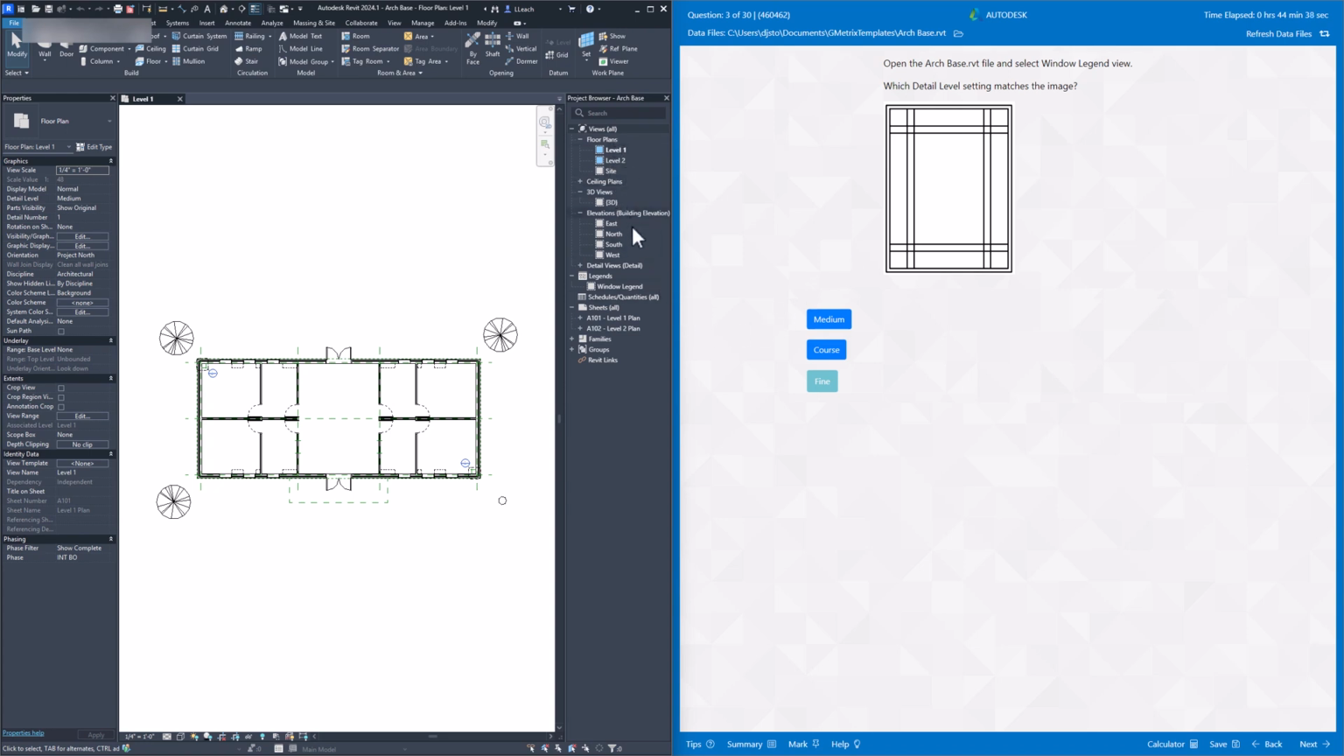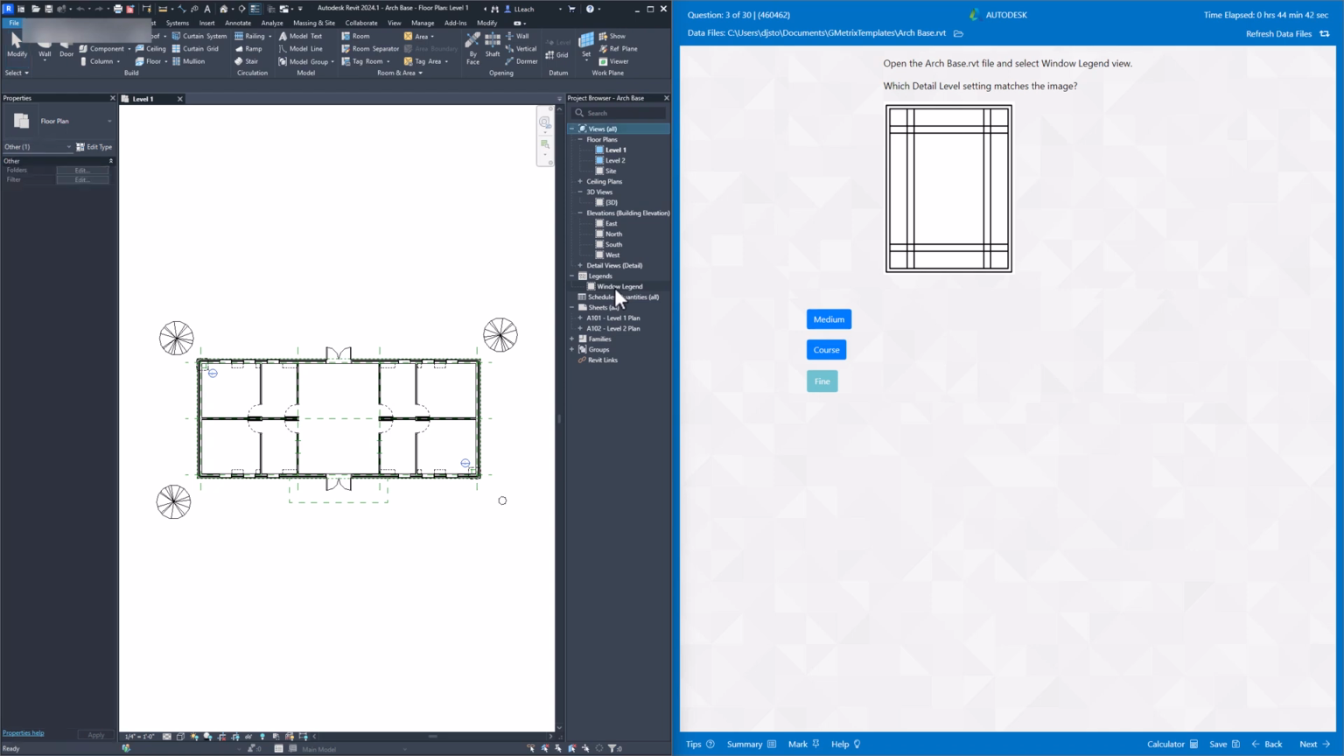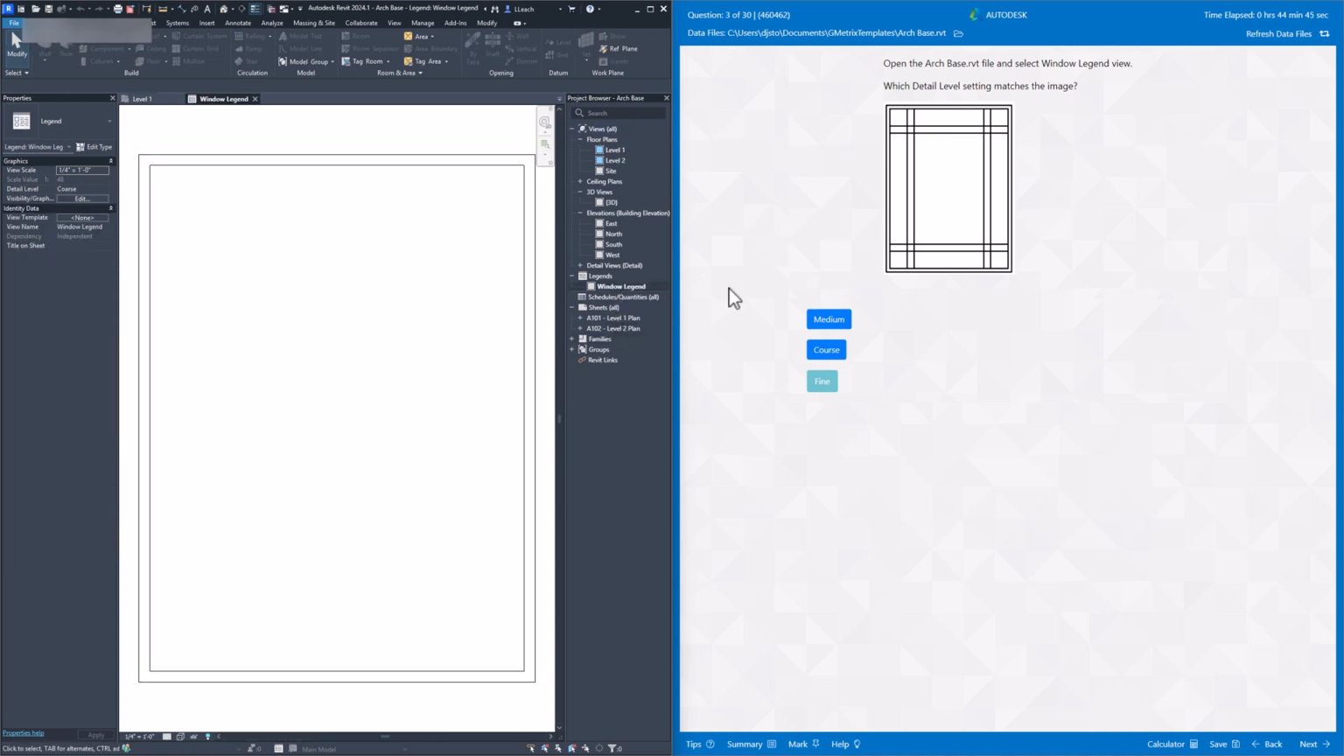So under the views here, we're going to go to where you see legends, window legend. I'm going to double left click it. So we get this, and then it says which detail level setting matches the image. So let's go to medium. So the detail levels are this down here, next to the view scale. So we're going to start with medium.